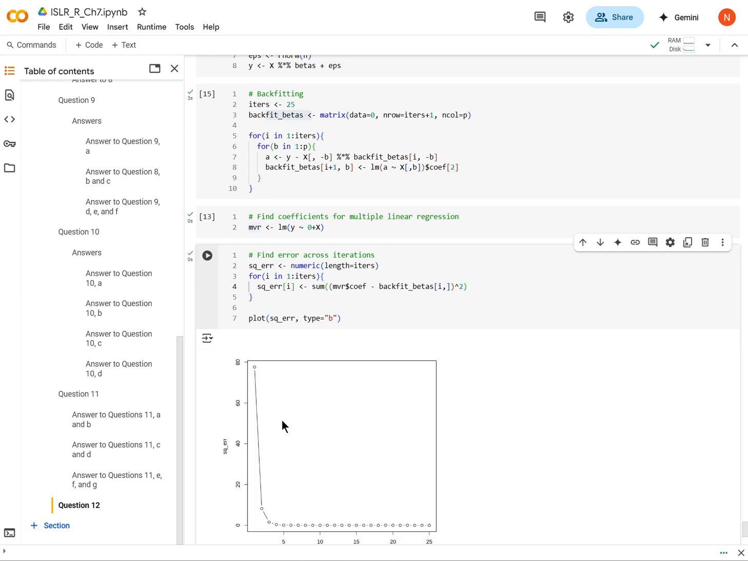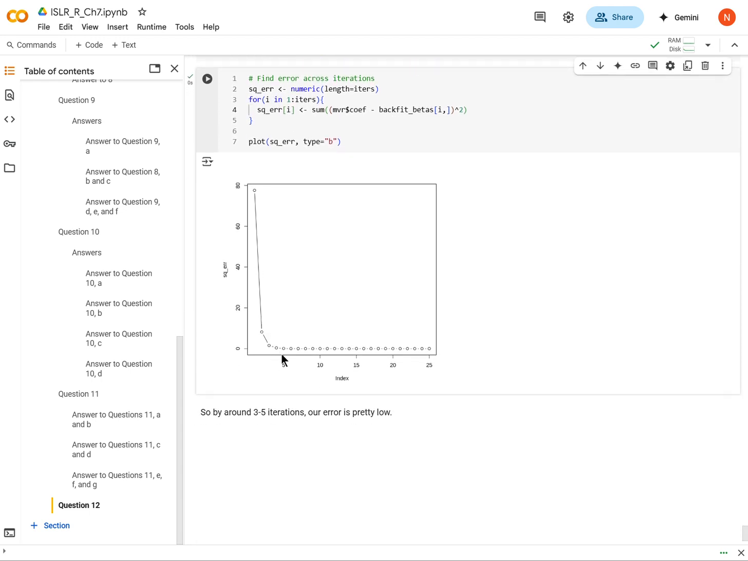And then I plot that, and you see very quickly the error more or less bottoms out by 4 or 5 iterations, something like that. So very quickly, this backfitting algorithm, even though we ran it for 25 iterations, just bottoms out and lines up with the multivariate estimates.